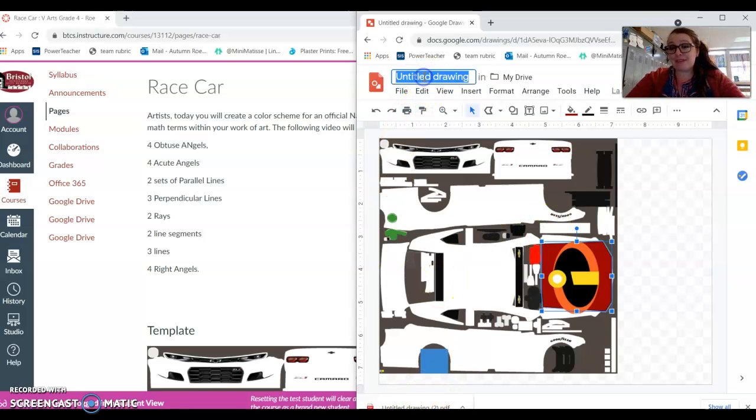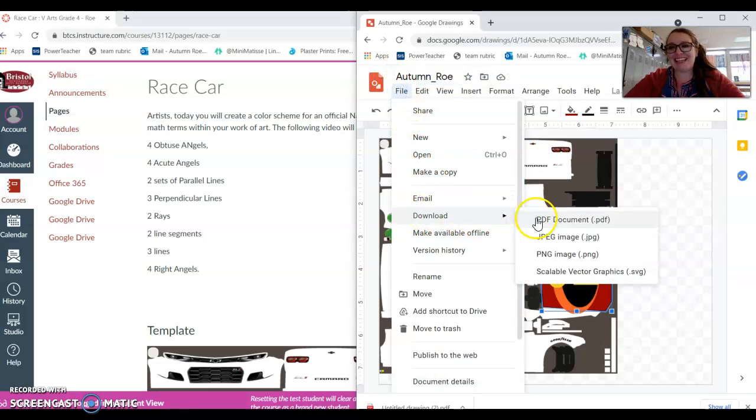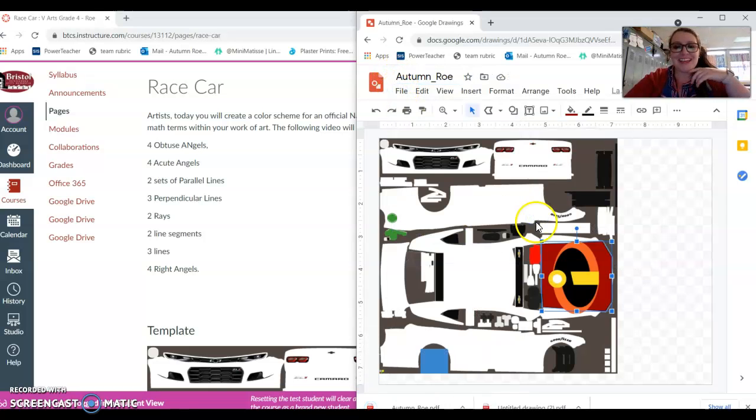So if you want to name this, like Autumn Row, that's my name. Don't name it Autumn Row, that's mine. Then when I save it, I'm going to save it again a second time. It will have my name on it, okay? So then you'll come back to Canvas and you'll upload it just like any other regular art assignment.